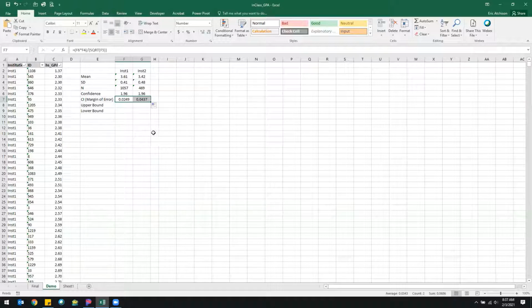So what do we notice immediately here? The margin of error for institution 1 is pretty small, 0.0249, so 0.025 GPA points, right? Whereas institution 2 has a little bit greater margin of error of 0.0437.